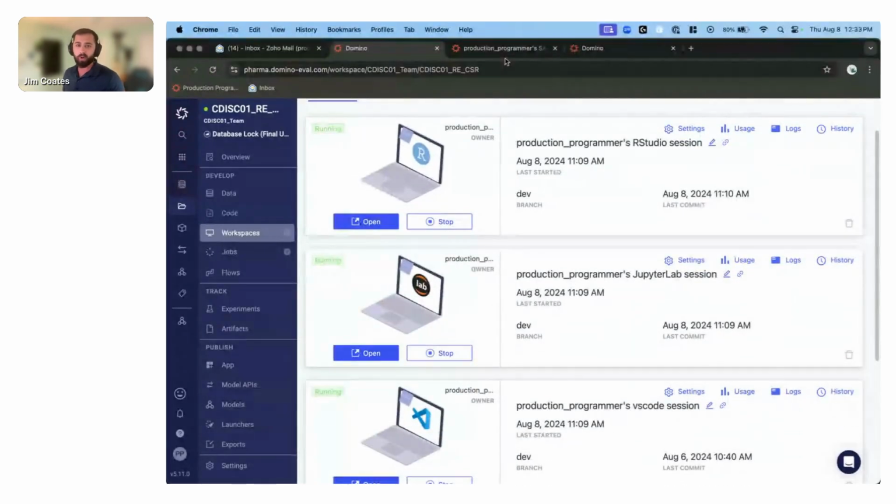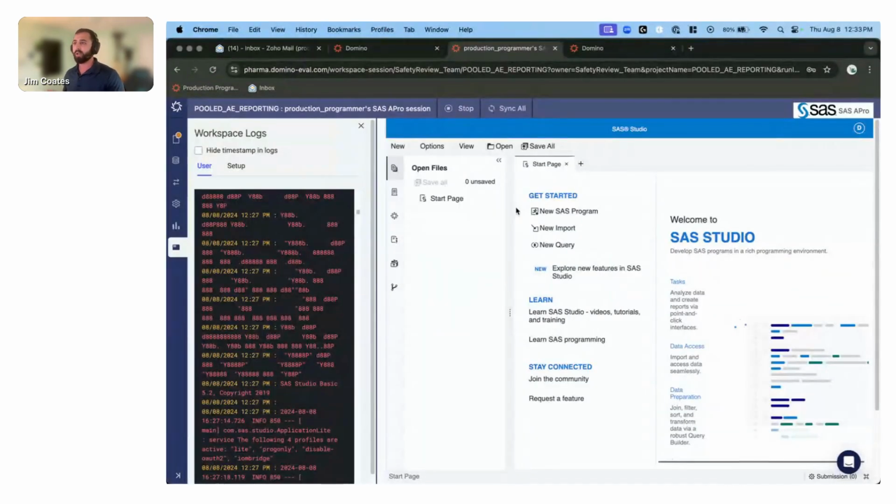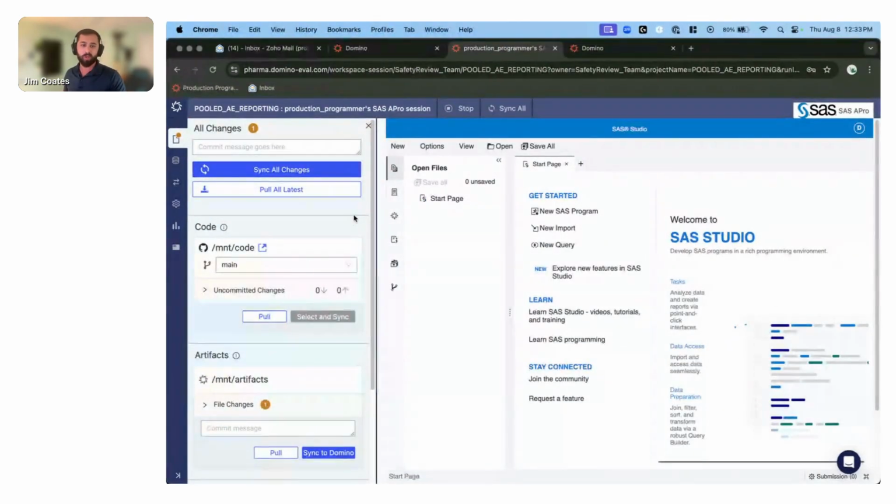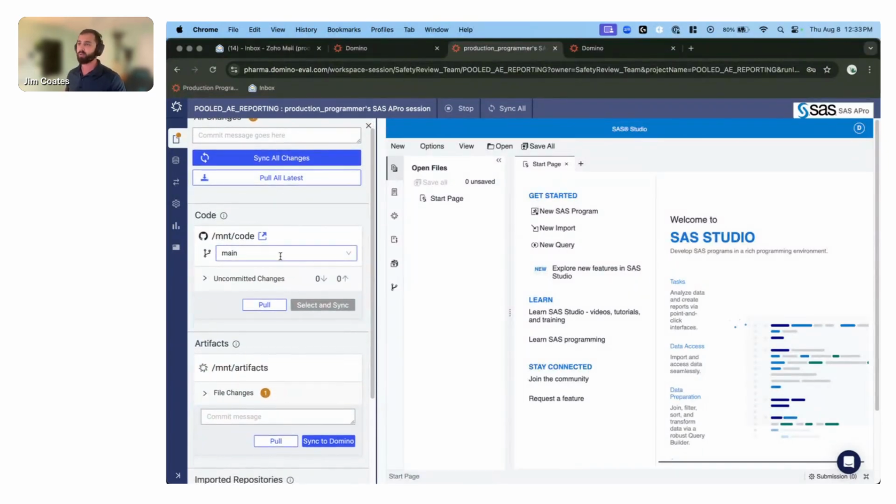So going back into our workspace, I want to show how a workspace ties all of the various tooling that we've talked about into one location. So you can see here I have pretty standard access to my SAS Studio instance, which I can make bigger or smaller if I'm doing some work. But in this case, what I want to show is that I also have access to my code management. So I'm able to directly pull, sync, commit all of my code changes without having to leave my workspace.